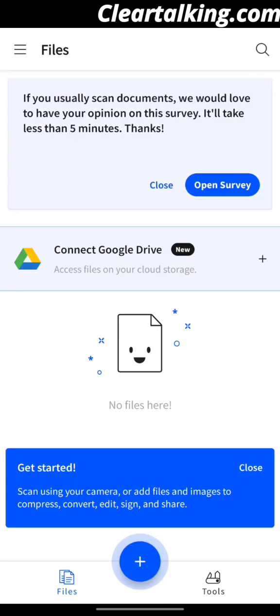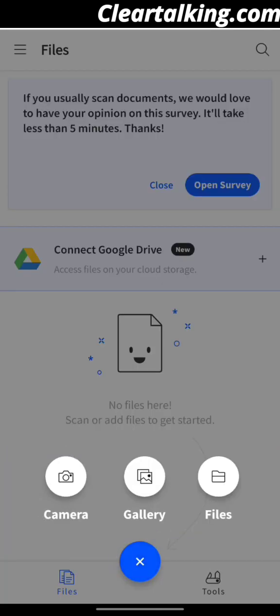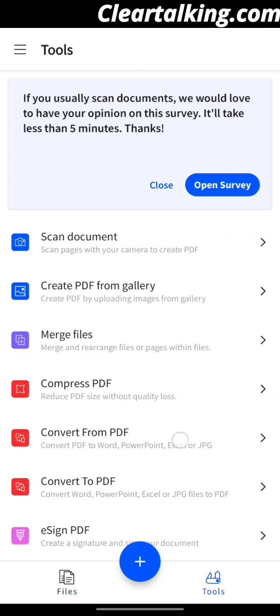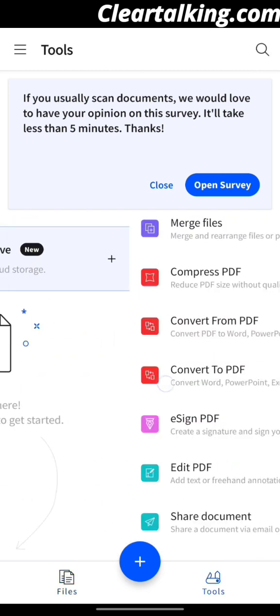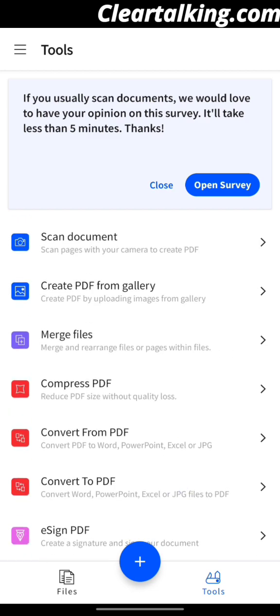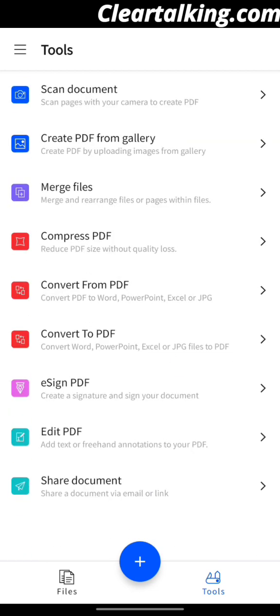This app has 100 plus tools and is best for student PDFs and documents or presentations. Convert any file to PDF, download or merge the files, share the files in document form.